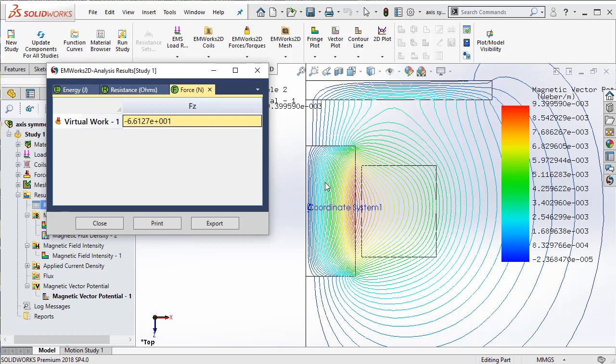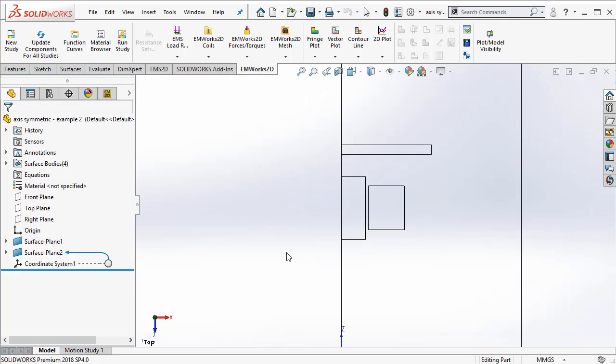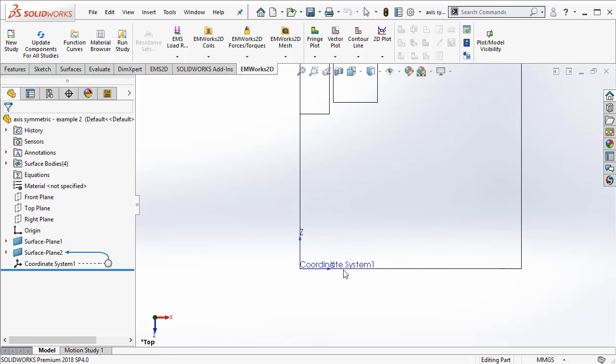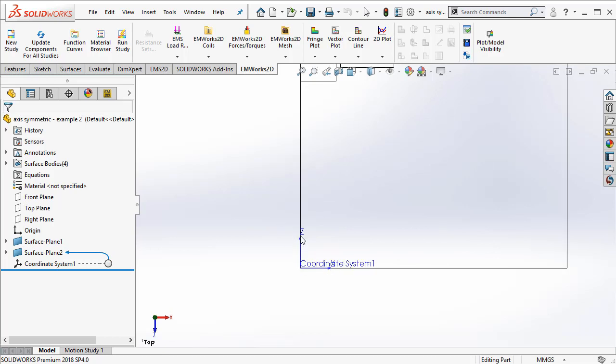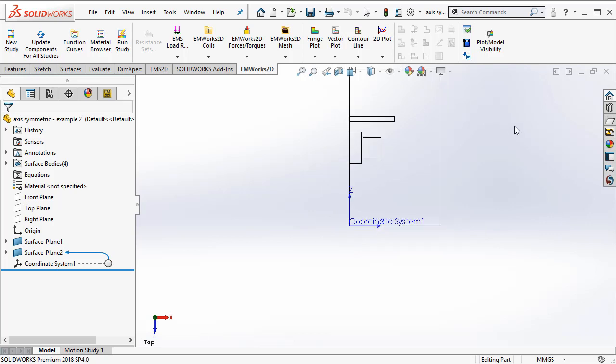Okay, so just in case you're worried what our coordinate system is, it's not what you see on the bottom left, but it is what we created in SolidWorks. So you have the z, and the force acting was on the minus z axis.